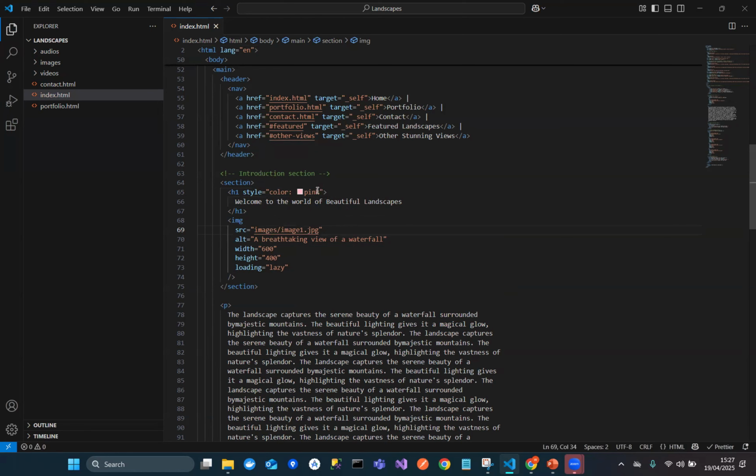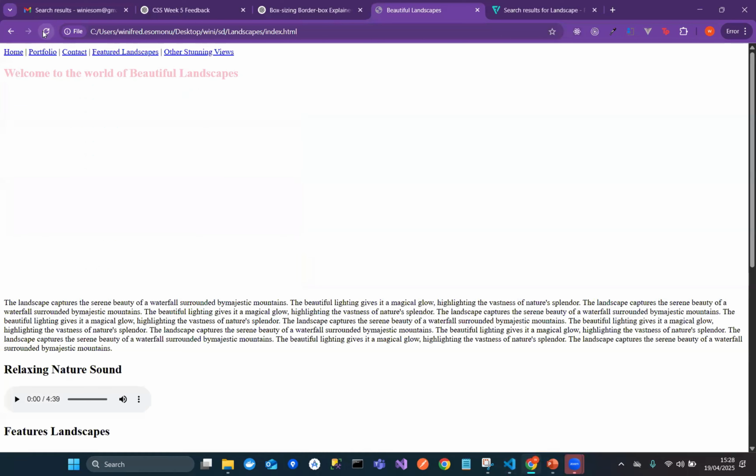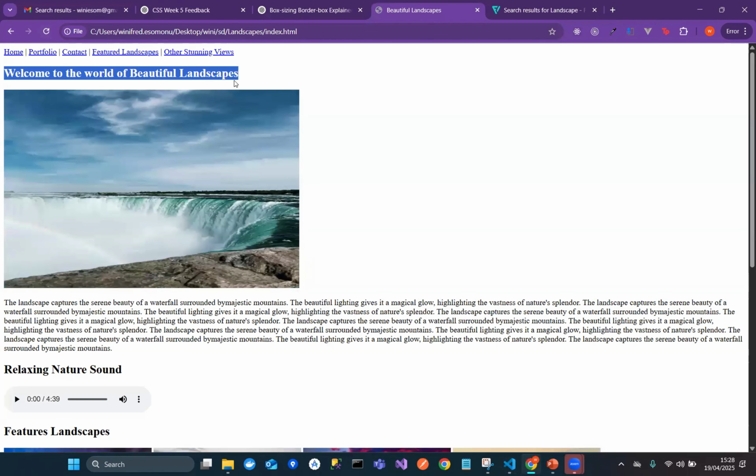this element. So style color pink, and then you have to put the closing quotes, right? That's it. Well, it's taking off my closing quotes. I don't know, but yeah. So if I refresh this page now, you should see that this has become pink. So this is basically inline styles.